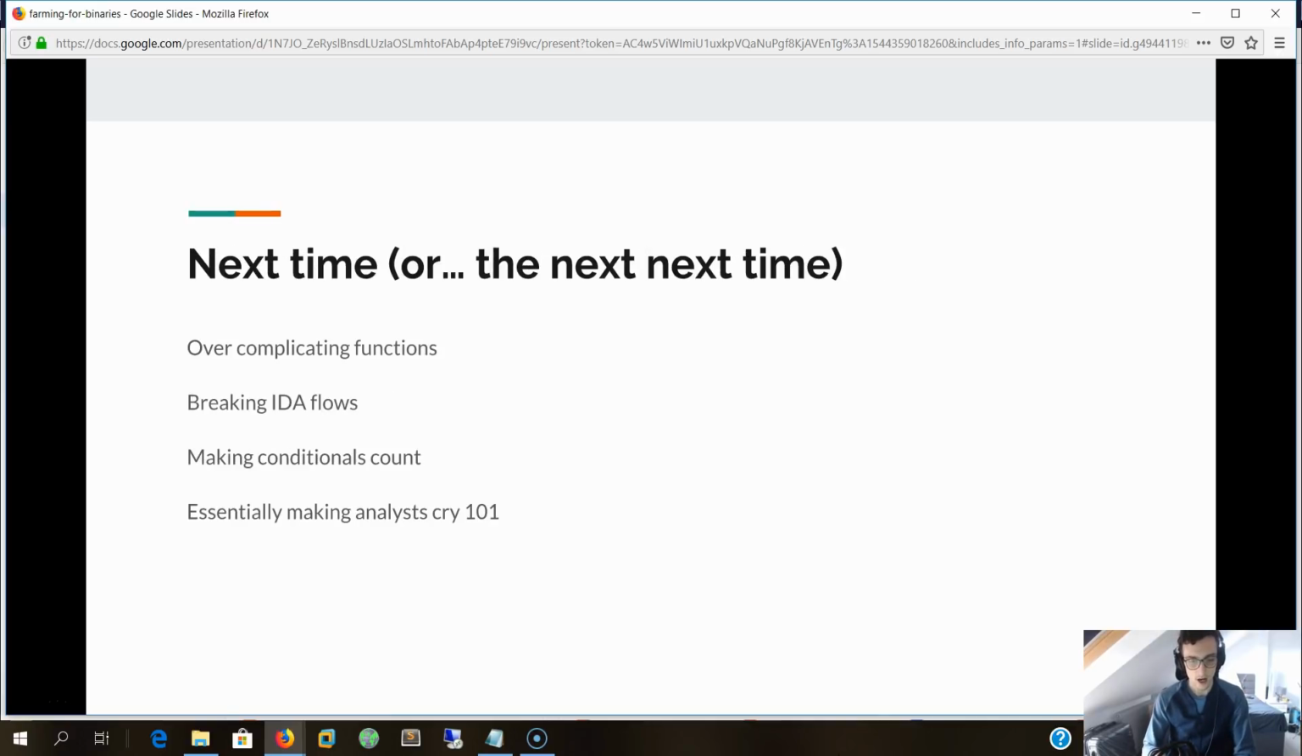So next time, overcomplicating functions. As I said, going into a function and recursively going into it until you get that one line of code. That's really good. Breaking IDA flows manually or automatically, super good idea. Really fun as well because it actually throws off so many people. Making conditionals count. Now that's really important because at the moment it's really dumb logic. It's basically over information, but can you actually make conditionals harder so that symbolic execution takes so much longer? It takes a much more exhaustive process to look at it. Essentially making analysts cry 101. That's what I want to do next, because it's fun to do and it's fun to explore.